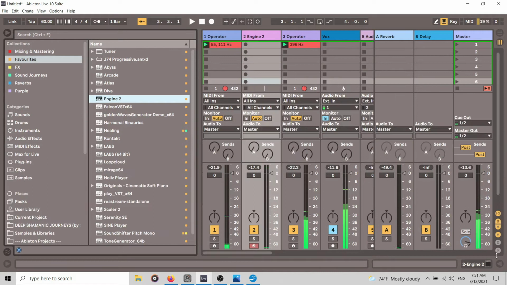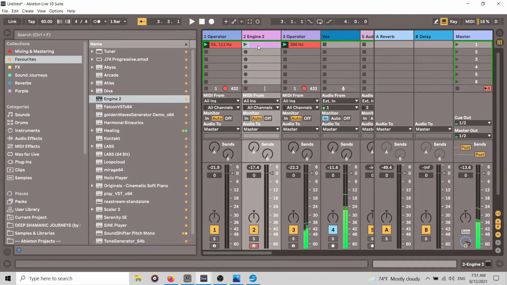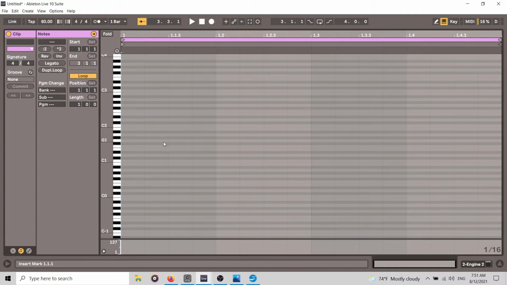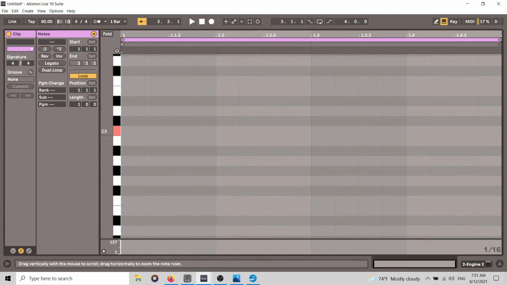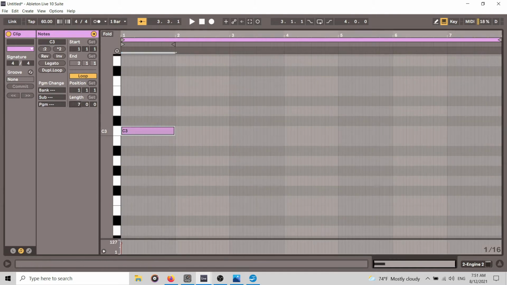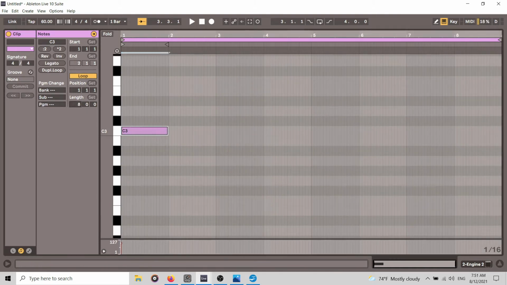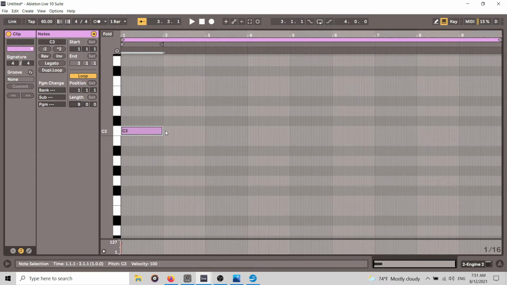Why not? Let's record it. I really like it. So what I do now is I create a clip here and I see what note I'm playing, C3. You could also play it with a MIDI keyboard or whatever, and I make it, let's say, 9 bars long.